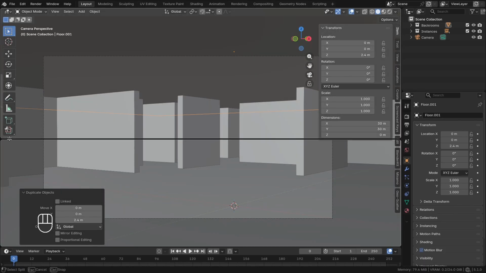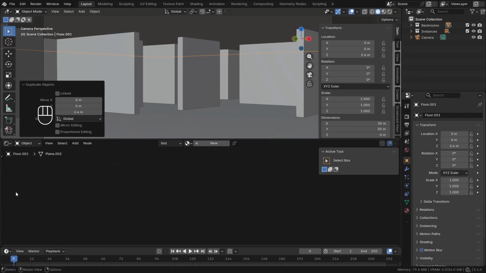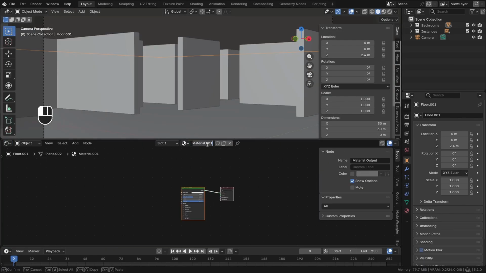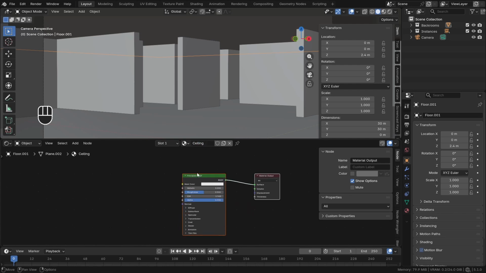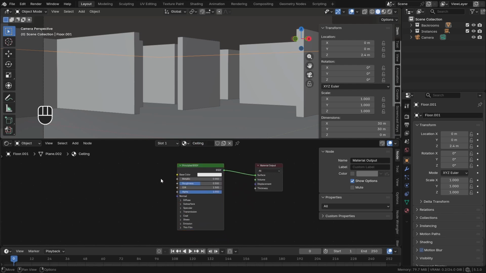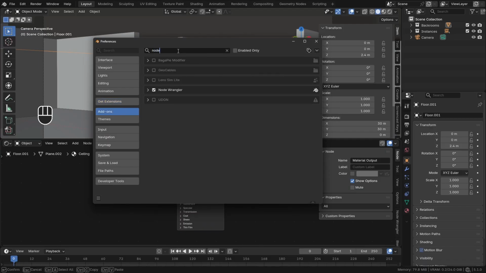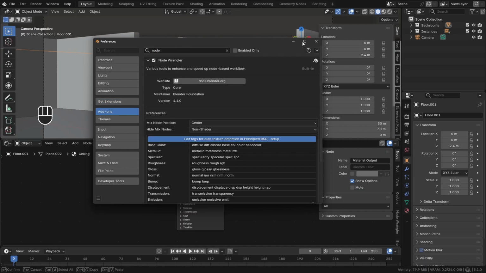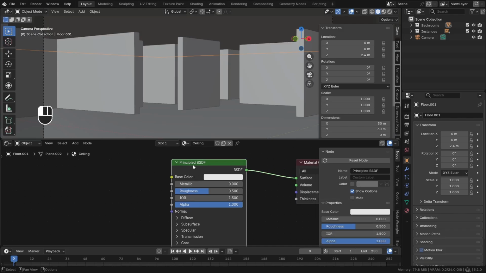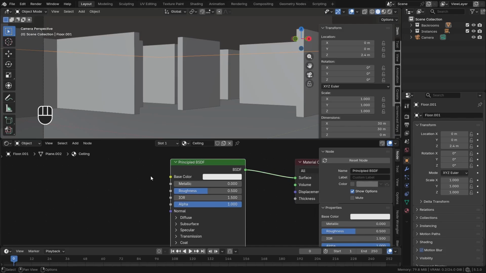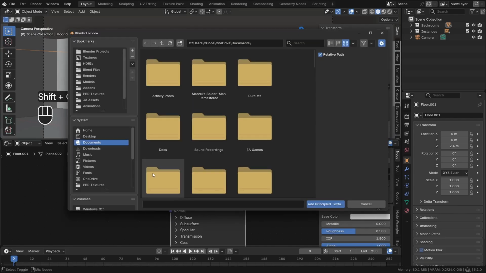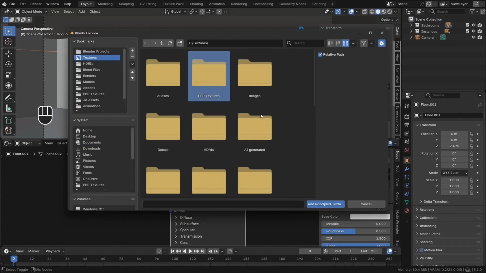Let's create a new window and set that to the shader editor, and let's create a new material. Let's call this ceiling. If you have the Node Wrangler add-on enabled, which comes by default, make sure that it's enabled. Now with the principled BSDF selected, we can press Ctrl Shift T on the keyboard and now browse to the folder where you have placed your textures.